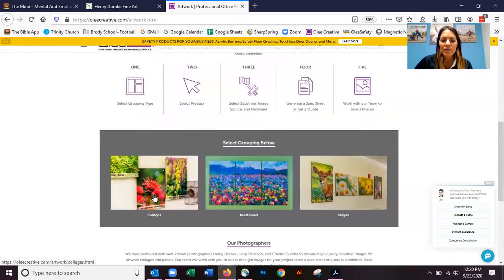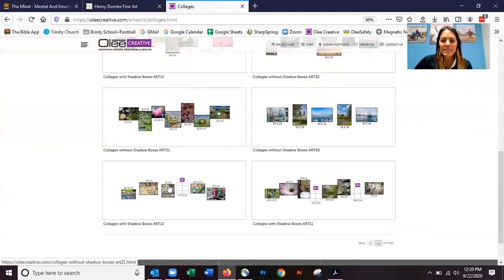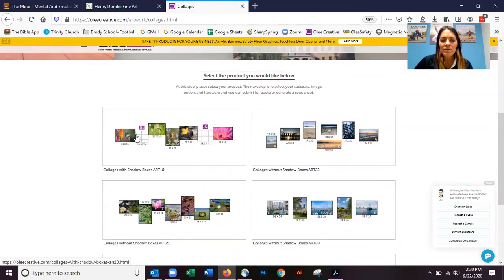So let's say you wanted to look for a collage. You click on collages, and then there's several pre-designed options here, some with shadow boxes and some without. We use shadow boxes for seek and find installations for senior living or pediatrics, if they're looking to get their patients up and out of their rooms, interacting with the artwork and trying to find objects. We can make it like a game out of it and change the objects within these shadow boxes every day or every week, whatever they're interested in.